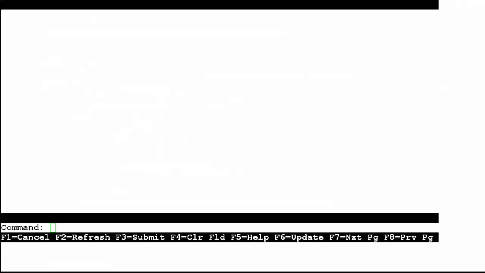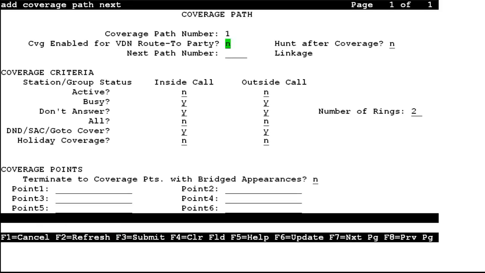To begin with, we are logged in to the SAT prompt of the Communication Manager. We give the command add coverage path next. As you can see, the system assigns the next available coverage path. In our case, it is 1. We will now define the various parameters for this coverage path.